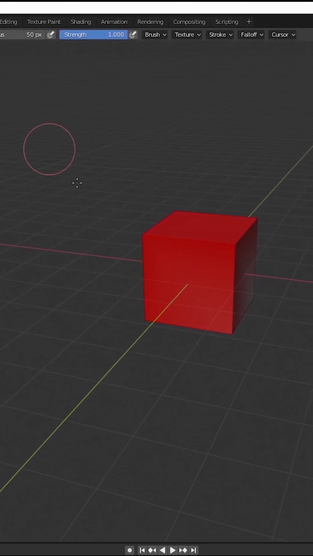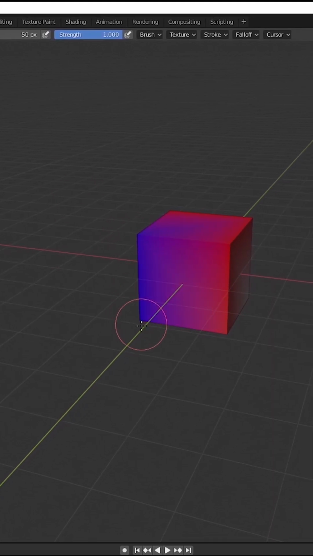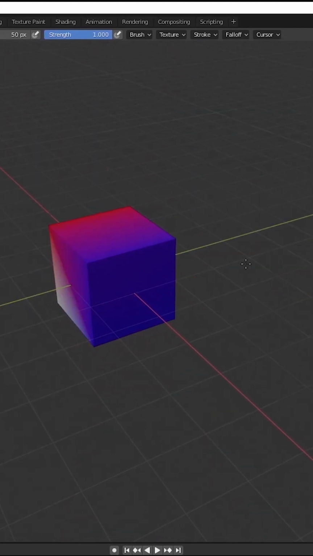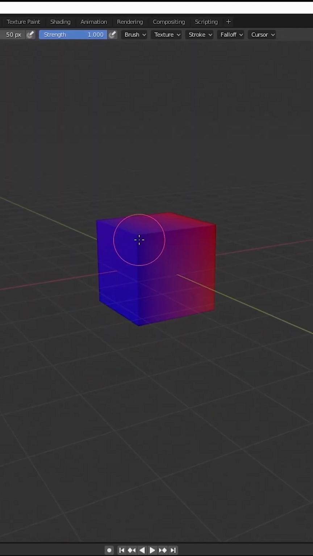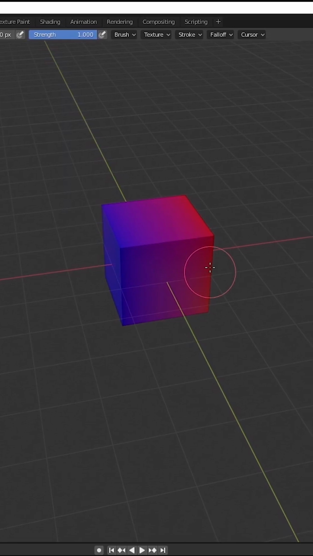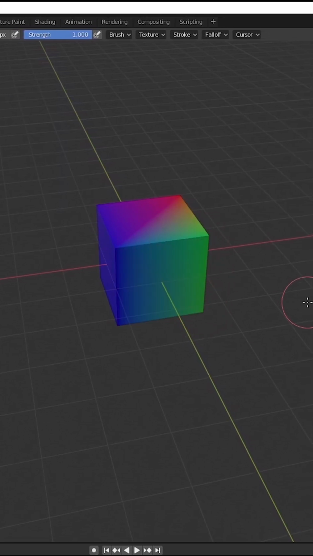Then I'm changing the color to blue. Then I'm giving a color shading like blue here. Like that, you can paint. You can change any other color also, and you paint as you like.